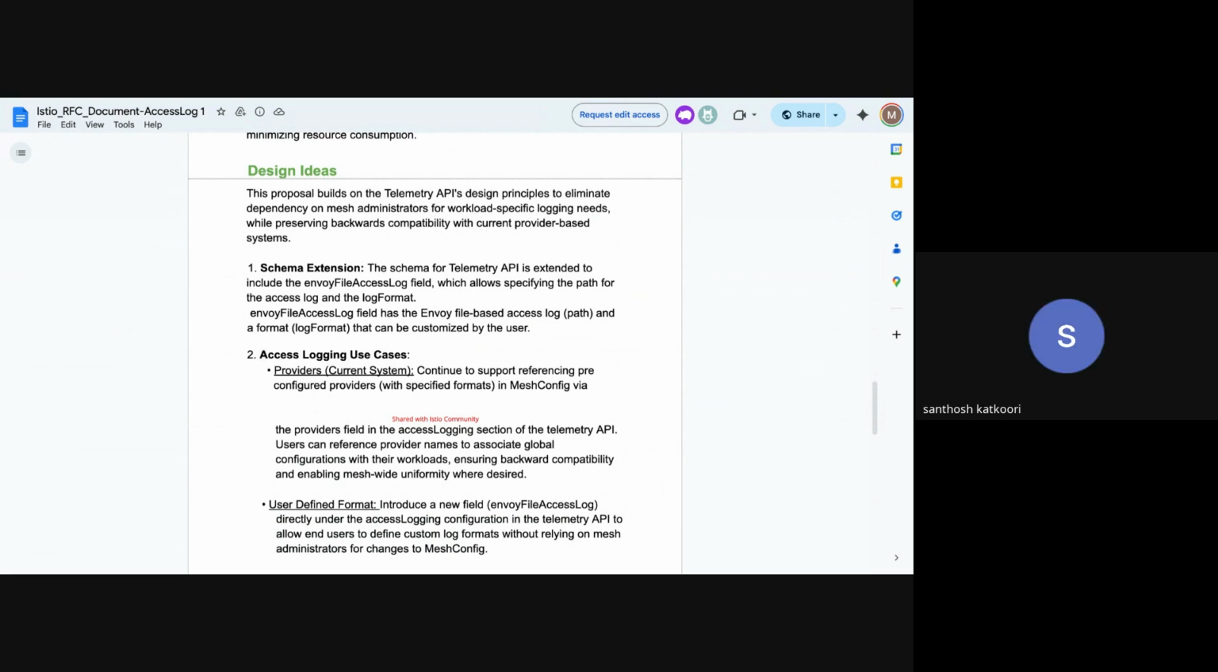True. Our problem also is not about the log format as such, that we don't have in the provider. It is more about configuring that via mesh config. That is the problem. Anyone can use this telemetry API to get configured, right? So that's the reason we want to put this field in the telemetry API.